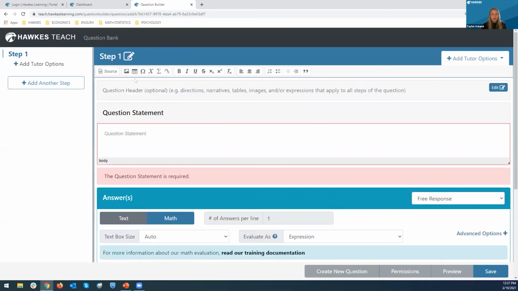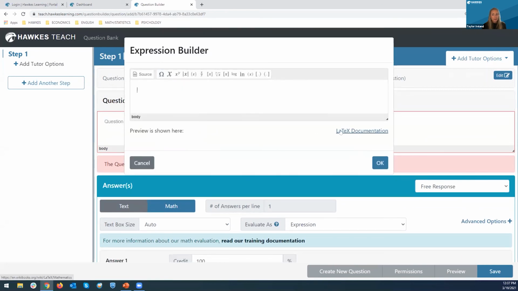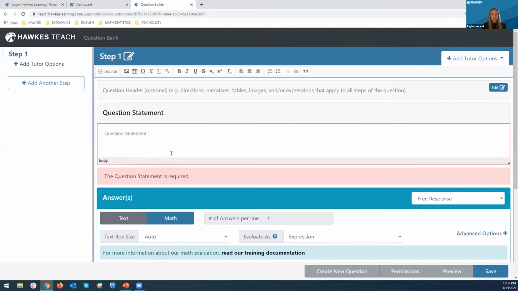Now up at the top, we have a couple of options. When you go to enter in that question statement for math, we do recommend that you use this expression builder. If you aren't familiar with LaTeX, we give you some documentation, but this is how you can ensure that your question is being made accessible. So that's something to keep in mind. And since accessibility is such a hot topic right now, if you have any questions that you're creating and you want to be completely sure that it is an accessible question, just let us know and we might be able to pass that over to our accessibility team to check in for you.